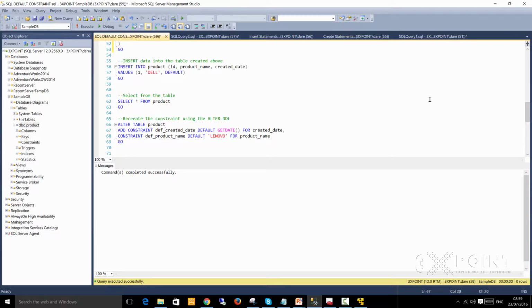So def_product, to say it is on the product table, and created date, to also say it is on the created date column. And I'll say default. So that's the name of the constraint I want to create. The reason you're doing it this way is because there are several types of constraint that you might want to create. So in this case, we're creating a default constraint.